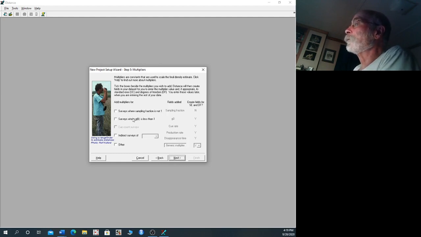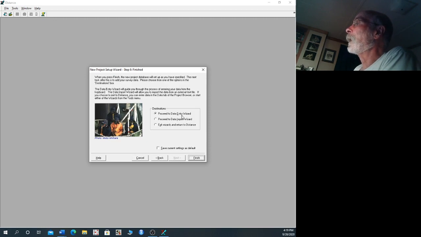We're not going to use any multipliers or anything of that sort. That's for a different sort of setup than what we've done, so we'll click next. And now it asks us if we want to proceed to the data entry wizard, and the answer is yes, so we're going to click finish.